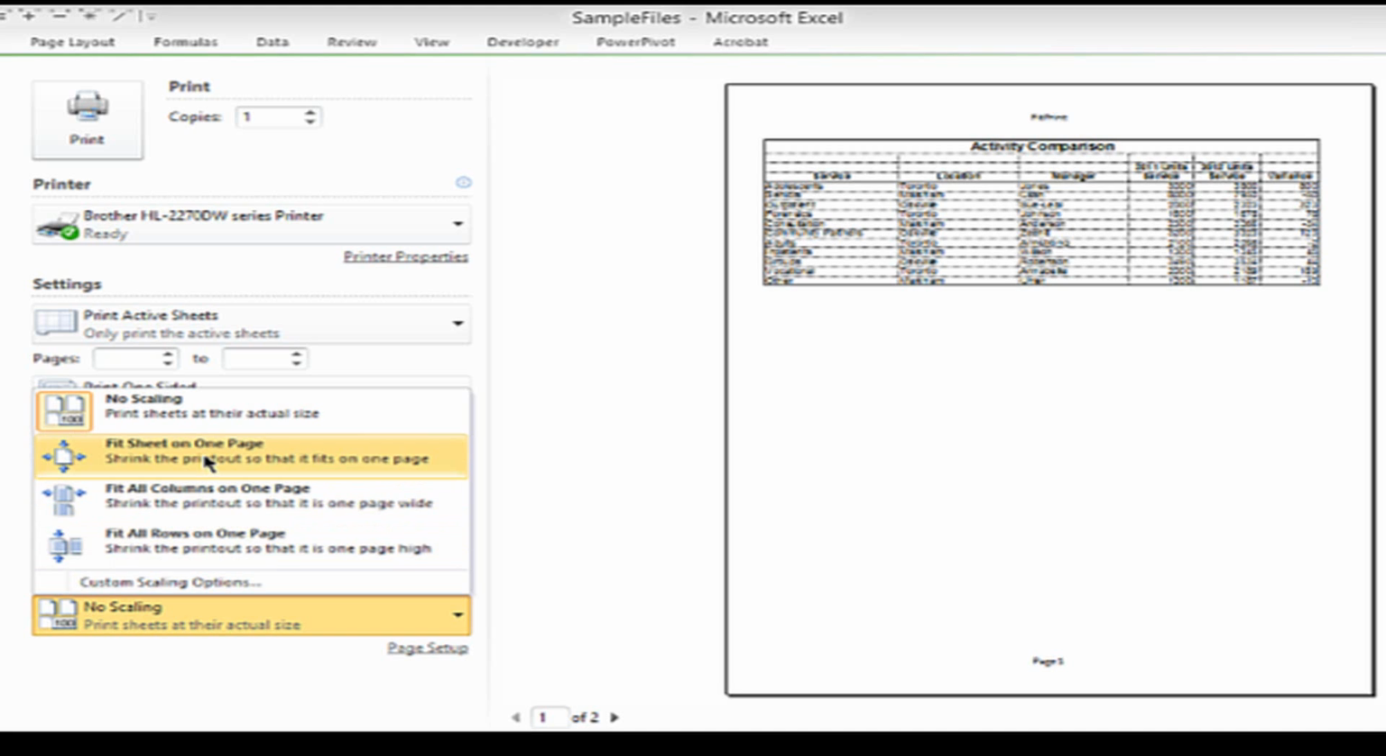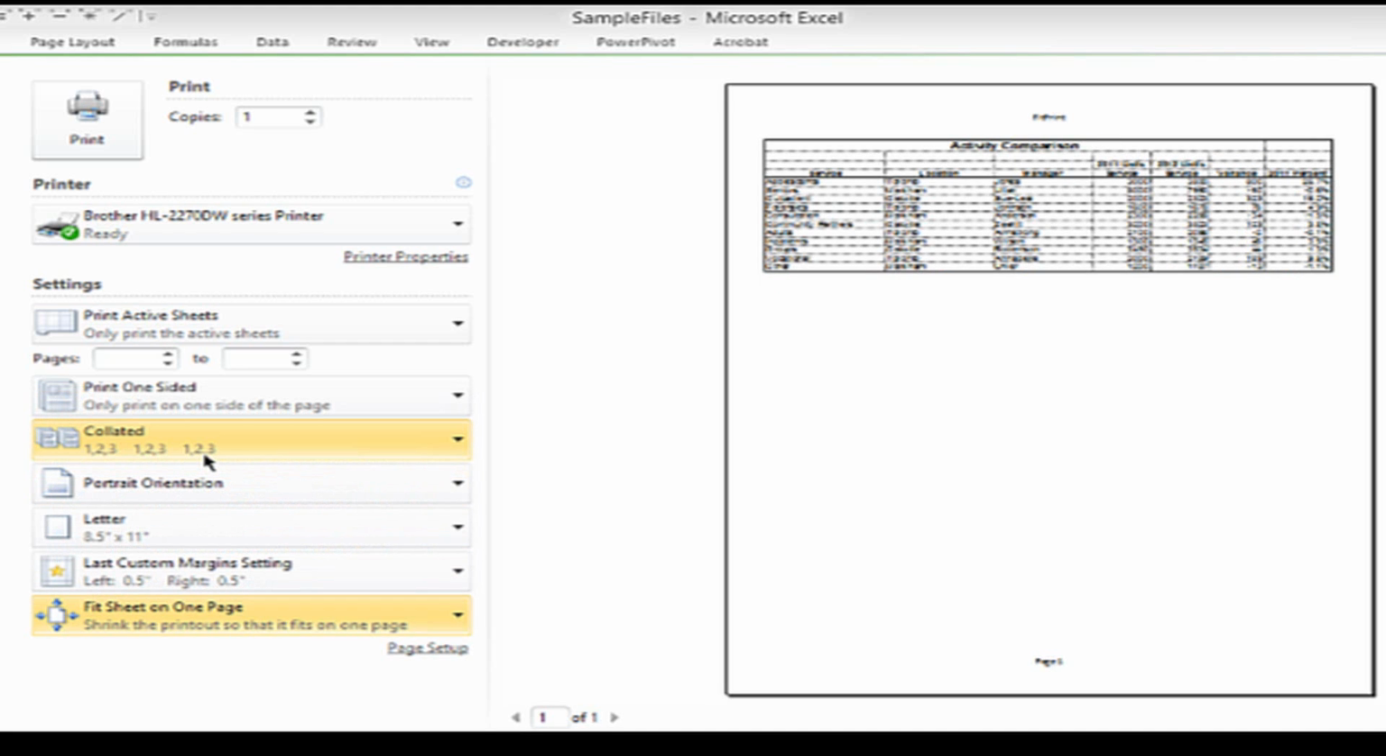So I'll choose Fit Sheet on one page, and that'll shrink the font down so it all fits on one piece of paper. And then the last step I'd go to the Print button to send it off to the printer. So that's how you go about fitting things onto one piece of paper. Change your margins first, consider changing the orientation, and then eventually use the fit sheet to one page option.